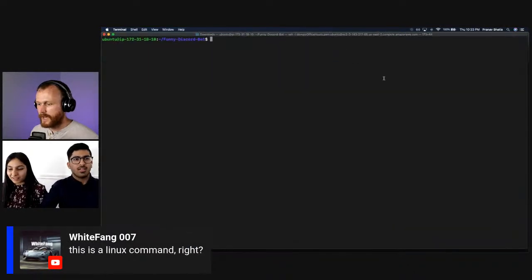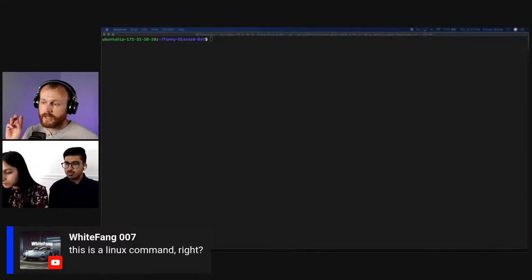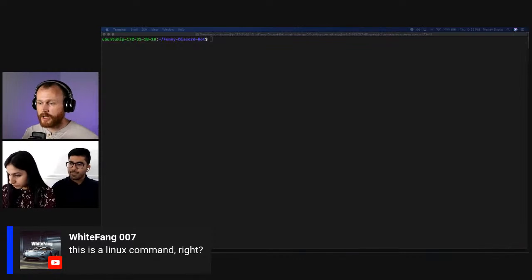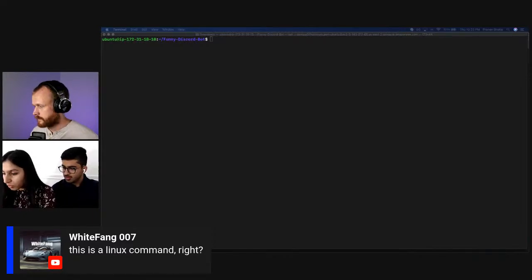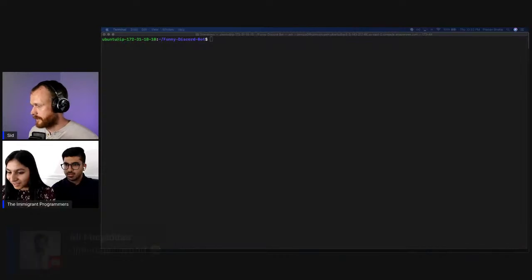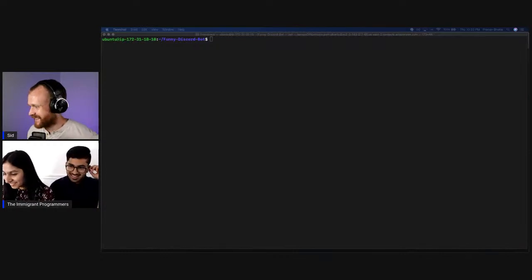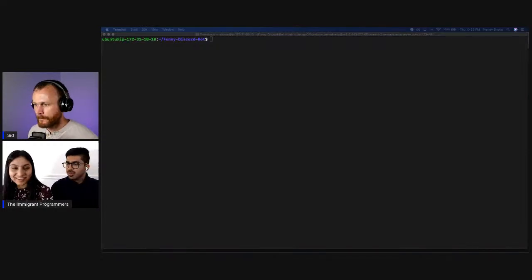White Fang asks, this is a Linux command, right? Yeah, so they are running on a MacBook, but they are SSH'd into that Linux machine running in AWS. So everything that we show in the SSH terminal will be Linux based. And just to let Ali know, export worked with lowercase as well in our case. I've always used lowercase, so maybe it is not case sensitive. Okay, cool. We have the environment variable over here.